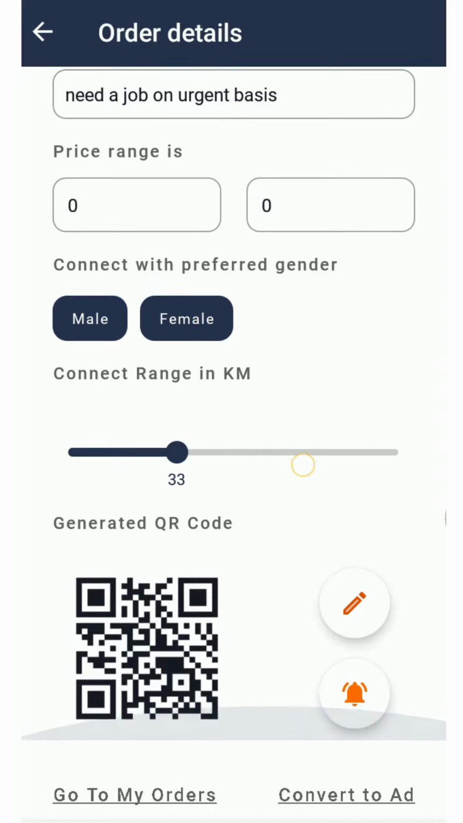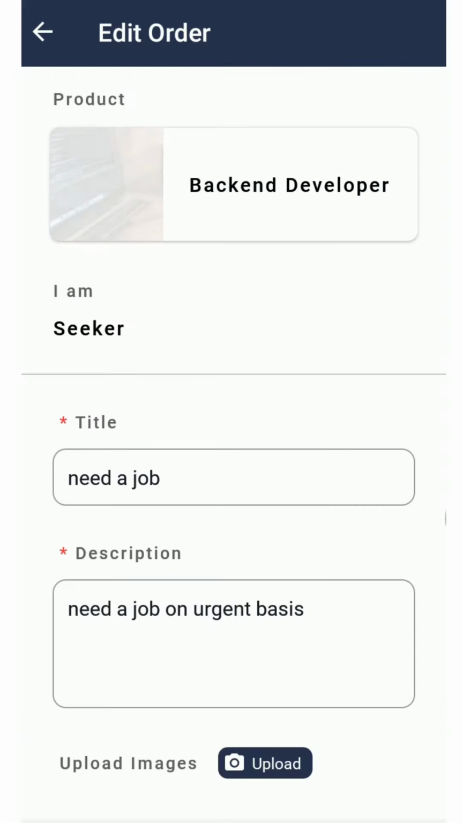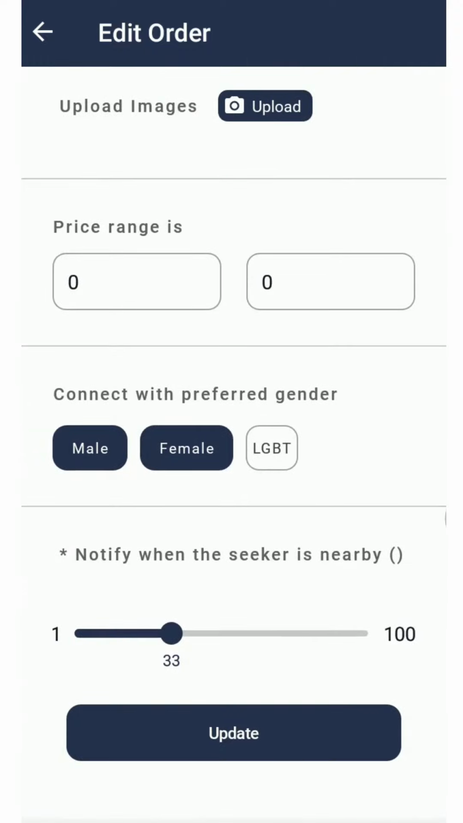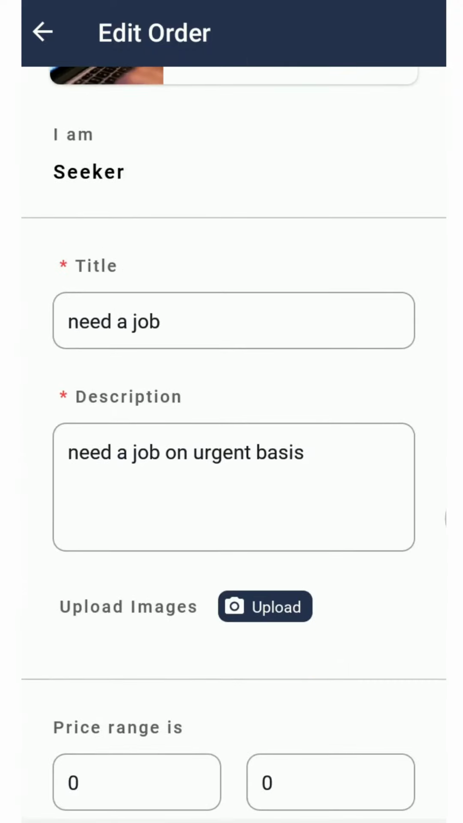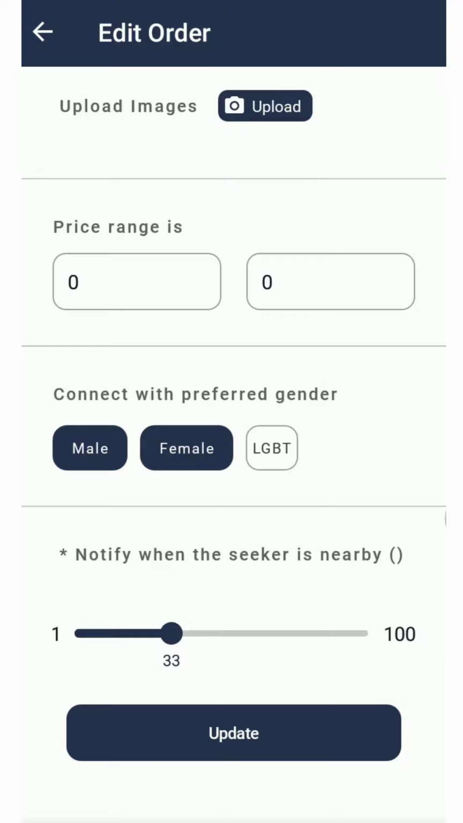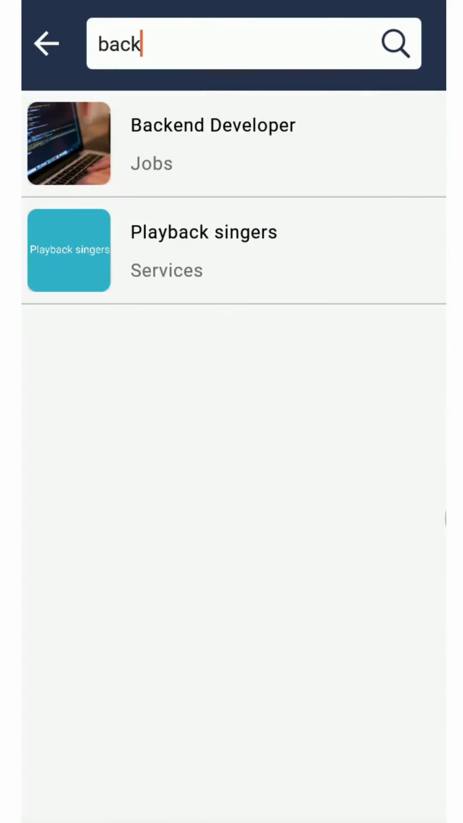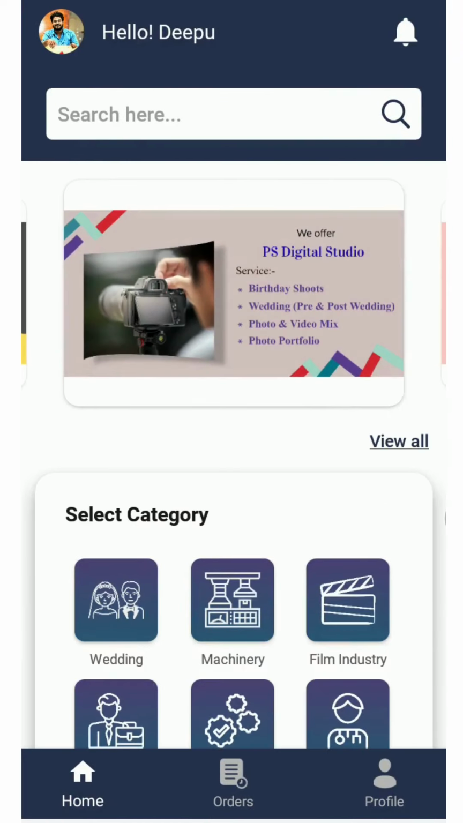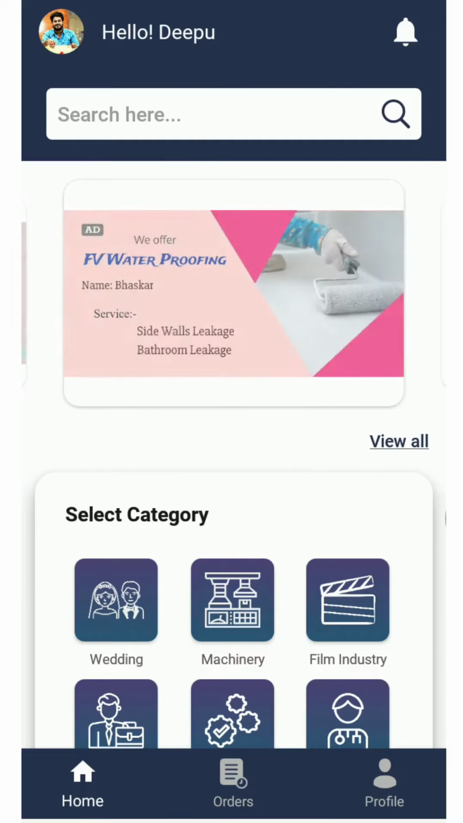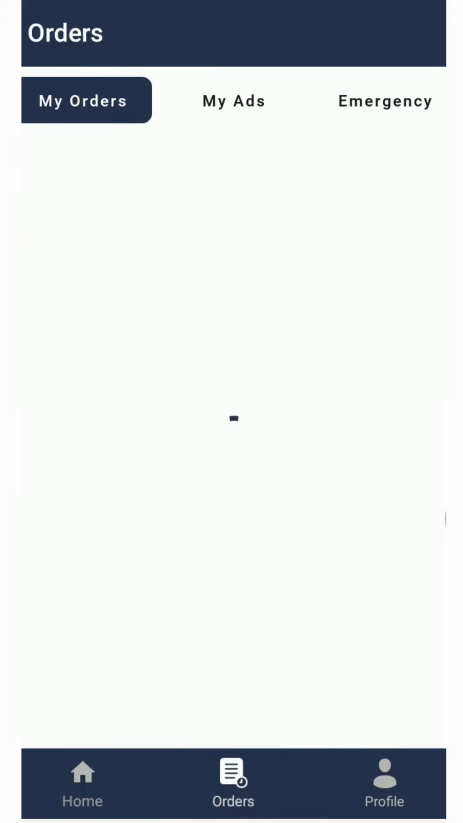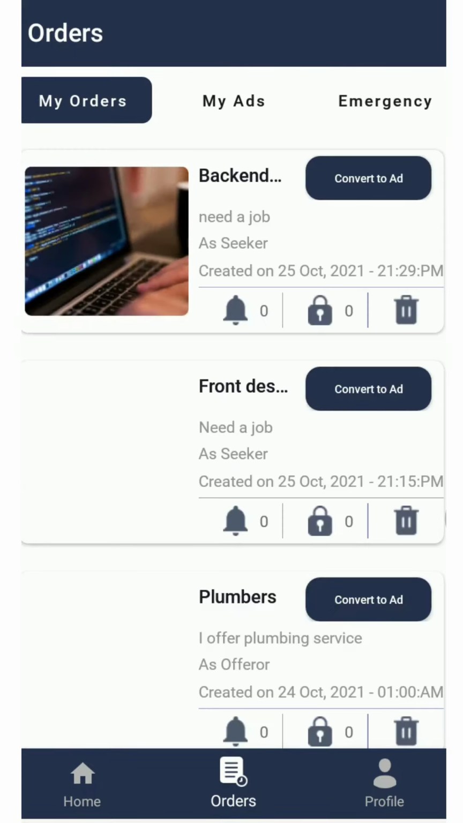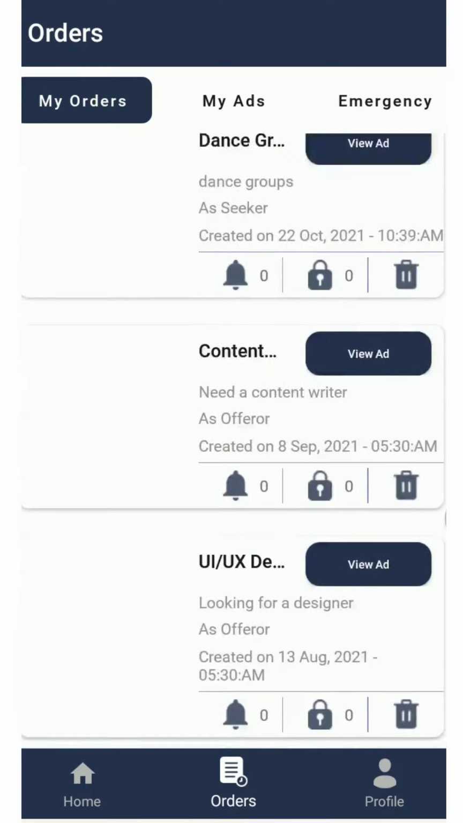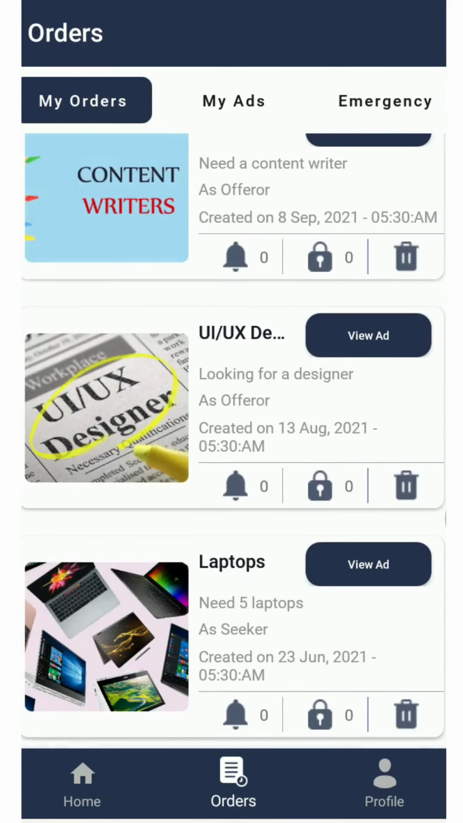So once this is done, again you have an option here to edit. If you wanted to edit something like your title and description, you can edit it and click on update. If not, you can leave that option. Now again I'm coming back to the home screen. Now if you wanted to see your products, then you can click on orders. So once I click on orders, all my orders will be listed here, all my generated QR codes.